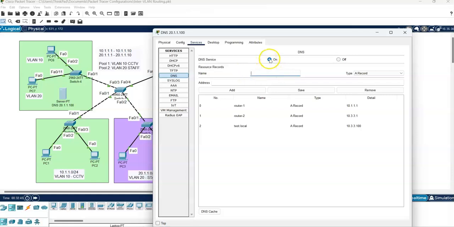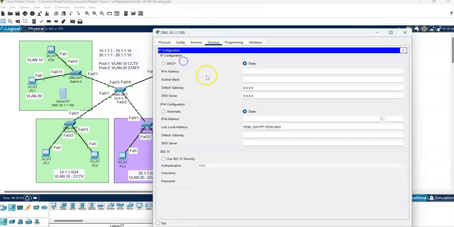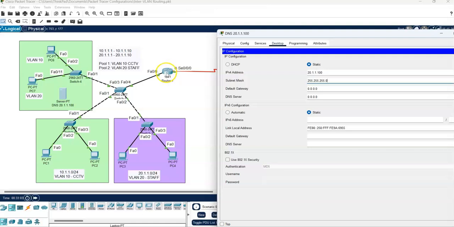The DNS service is enabled. We created a list of devices, and the IP for this device is what was configured, 20.1.1.100. And this default gateway will be, of course, the router that it's connected to. This router here has the sub-interface for that subnet, VLAN 20. We have done that in the inter-VLAN routing. And then that default route was 10.1.1.1.